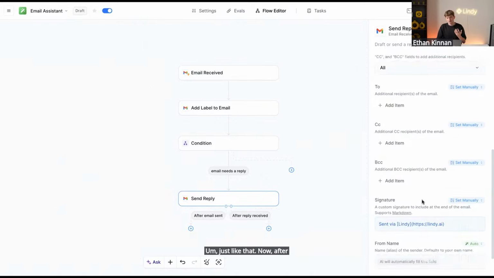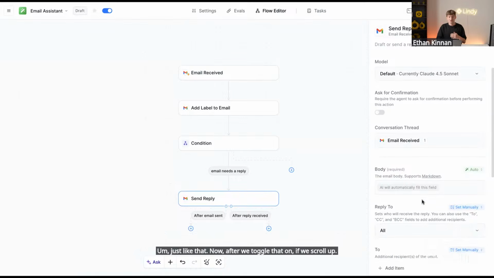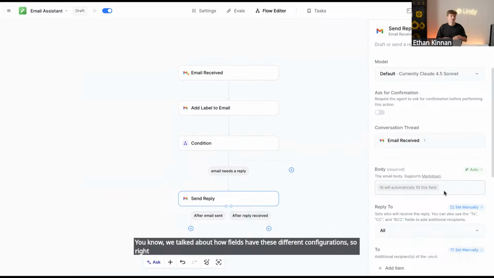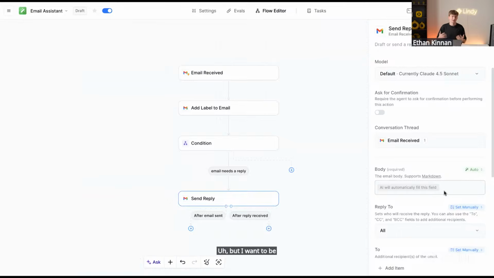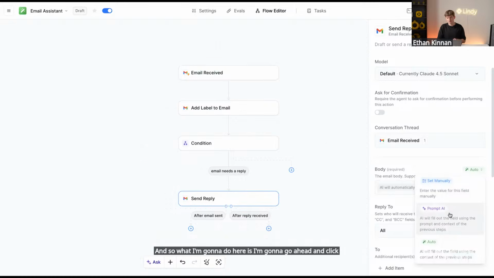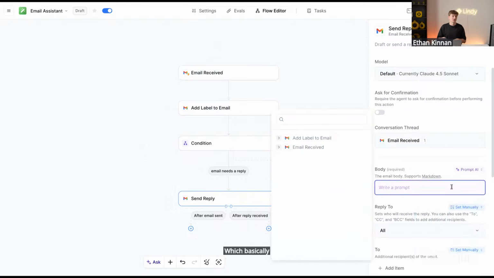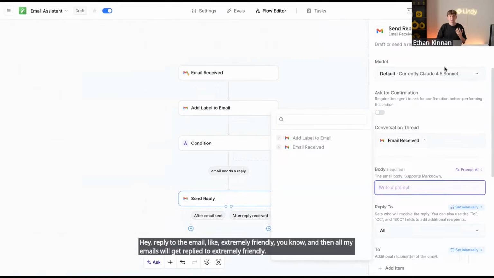Now, after we toggle that on, if we scroll up, we talked about how fields have these different configurations. Right now in auto, the AI is just going to automatically reply with all the information from the email and so forth. But I want to be more specific about my style, so I'm going to click on prompt, which turns this body into instructed autocomplete. I could say, hey, reply to the email extremely friendly, and then all my emails will get replied to extremely friendly. So it just gives you more control.